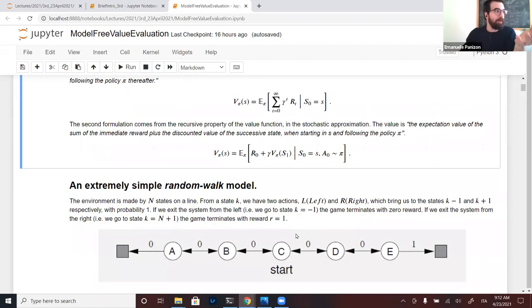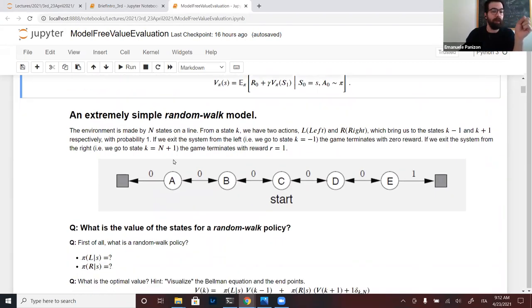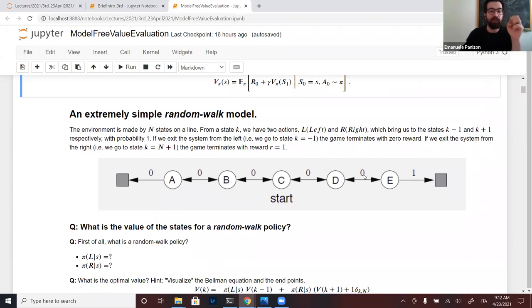We want to try the methods I'm going to describe and that you've seen in the theory class on an extremely simple model, and this model is just a random walk. What we mean by a random walk model is that the environment is just a string of states. Here they are called A, B, C, D, E. We will label them with numbers starting from 0: 0, 1, 2, 3, 4. In every state you have two actions, just go left and go right, and these actions do what they say. So if you take action left, you always go left. If you take action right, you always go right.